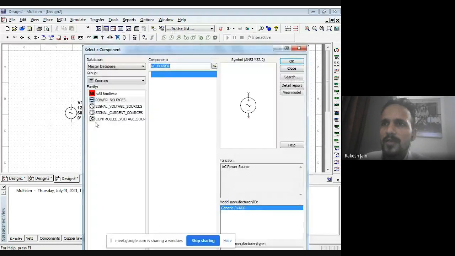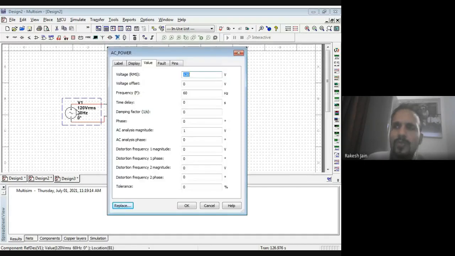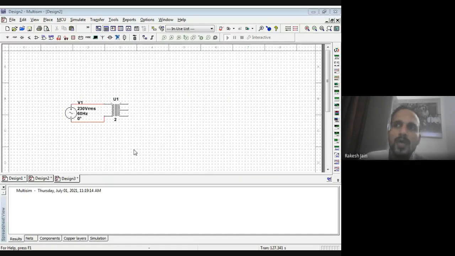So just right click on the AC source. The upper terminal is connected with the upper terminal of the transformer, and the lower terminal is connected with the lower terminal of the transformer. Just because the input should be 230 volts, you can write 230 volt, 250 volt, no problem. Okay. Now I have to connect two diodes.